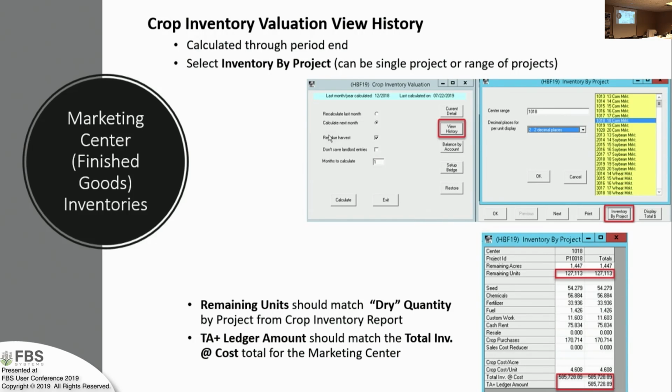So crop inventory valuation, the piece we're talking about, calculating inventories, is under Setup, Feeding or Crops, and Inventory Valuation. We've calculated for that period. We click on the View History button. I can pick a range or individual centers. And I go down here, and here are our remaining units, 127,113 for this particular project.